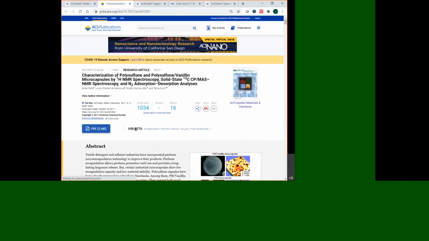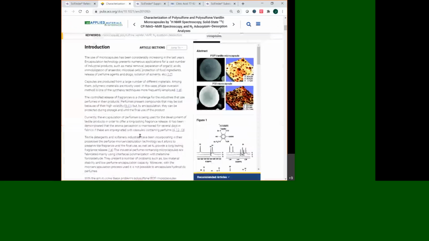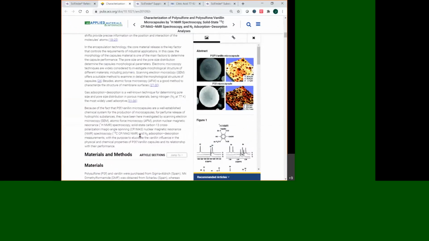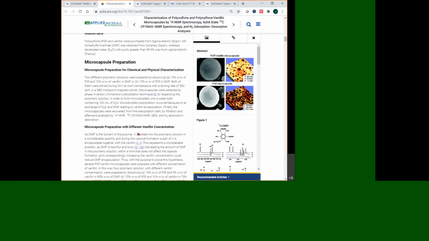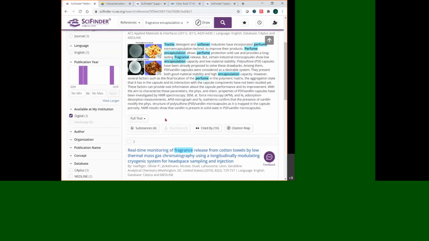We see here the ACS Pub, and it gives me the full text of this particular article, all the figures, the diagrams, all the text. So very nice, convenient option if you have that subscription to that particular publisher.